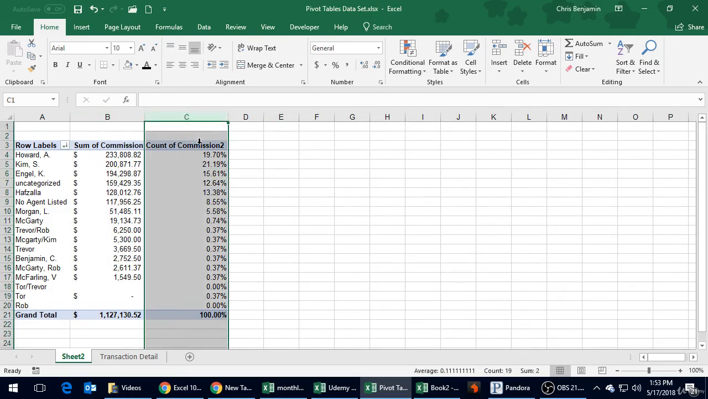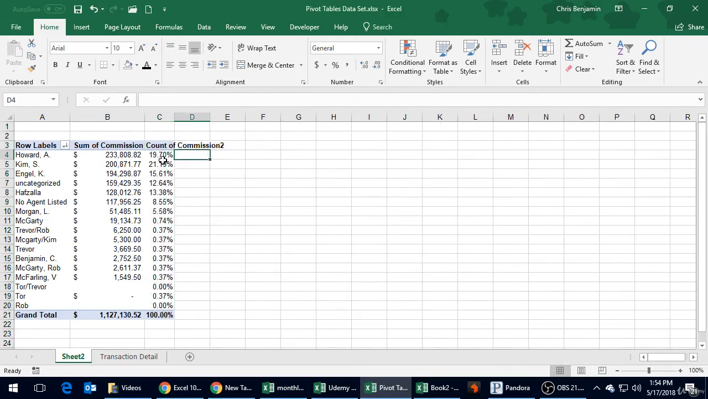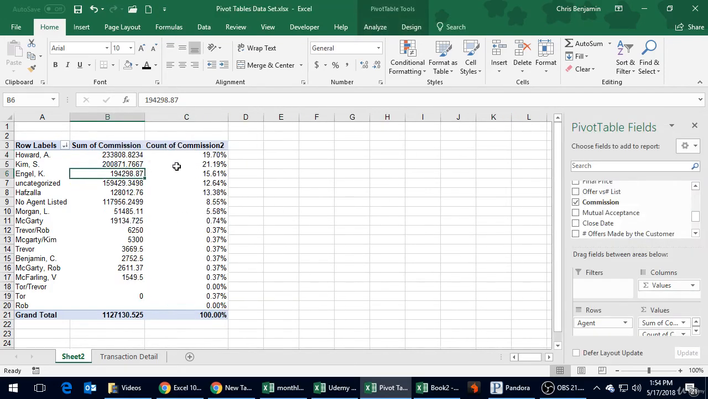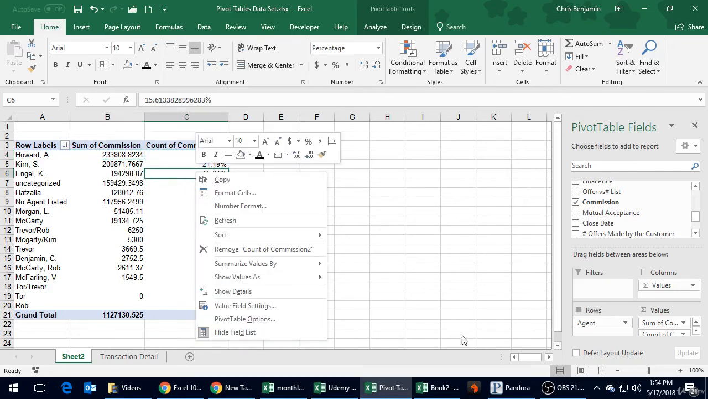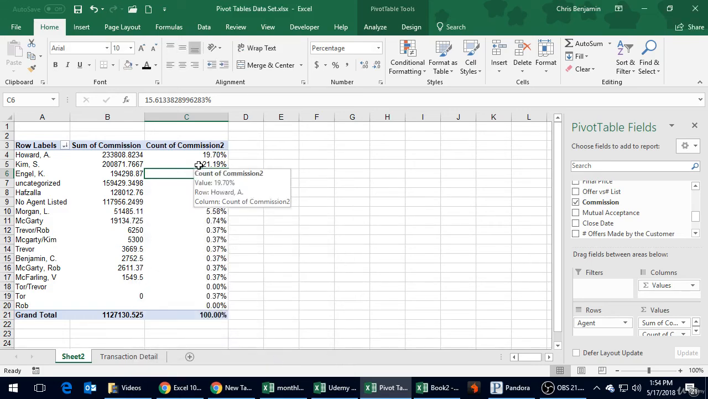You'll see, now this is kind of wide, but I'm just going to bring this in. It's showing us a percentage of the column total. Now let's refresh it. I'm trying to figure out how this person has a higher commission, but the percentage is lower. You can also get the value field settings here, guys. Maybe we want a percentage of grand total. Let's see if that makes any sense.